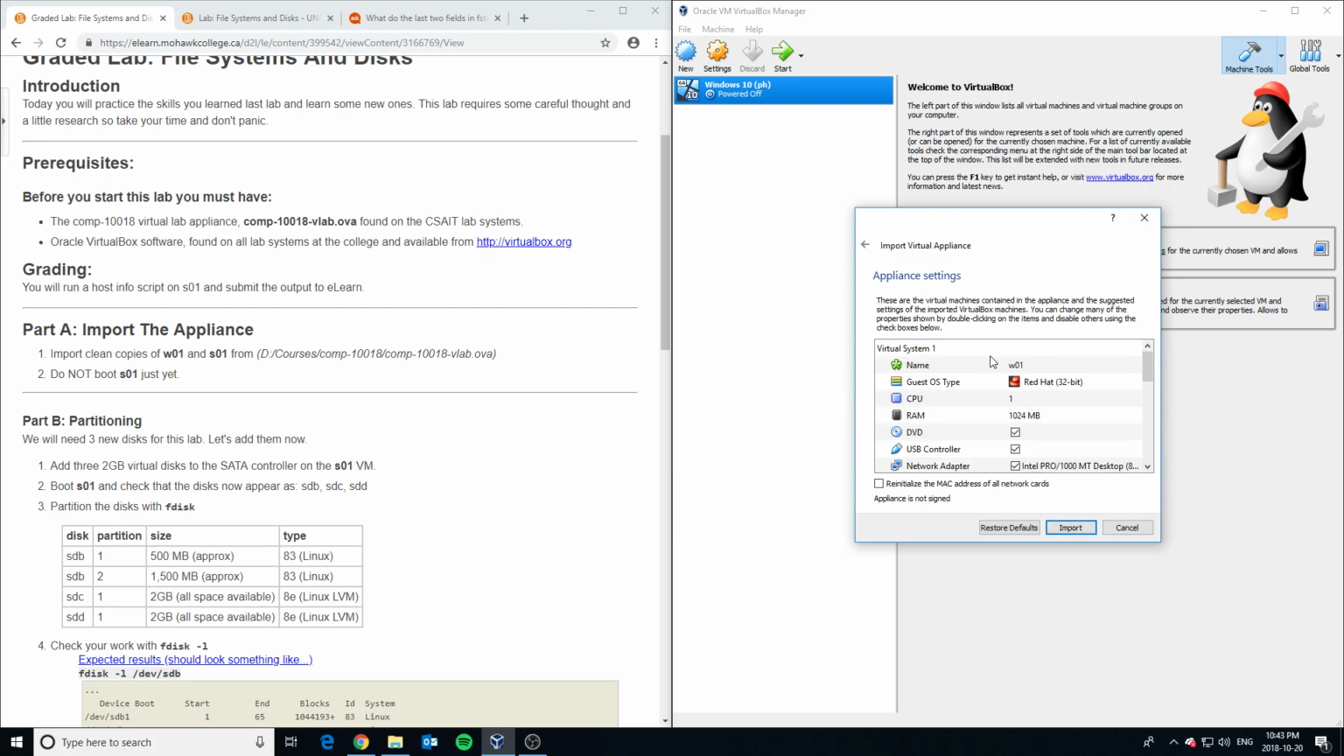What I do is I just adjust the W01 virtual machine settings. I change CPU from 1 to 2 and the RAM from 1024 to 2048, and that's it. When you're happy with your settings, click import and wait.